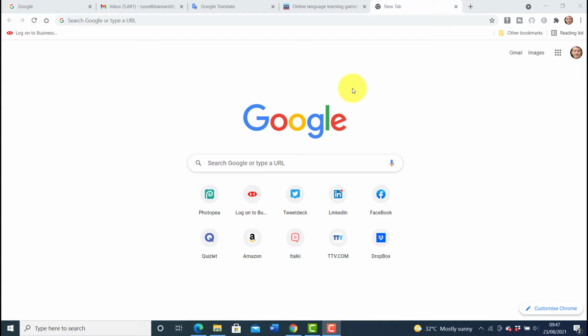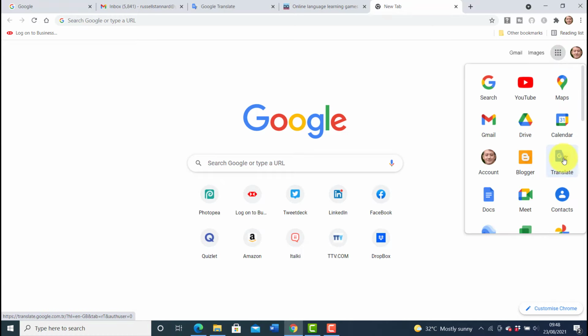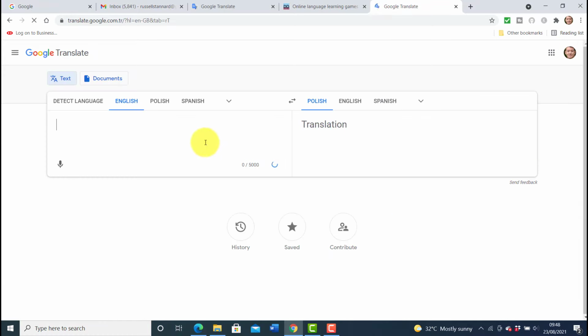Now, one of the biggest problems for me of working with these types of websites is, yes, it is useful to play those games. It does help you a little bit to hear the words and understand the word, but it doesn't really help you to understand the word in context and using it. And a good idea is to go to Google Translate. Google Translate is free if you have a Google account.